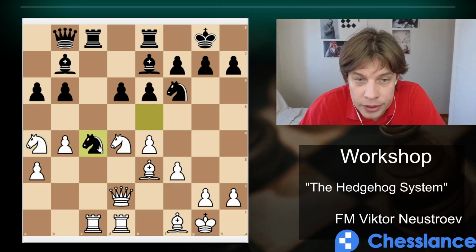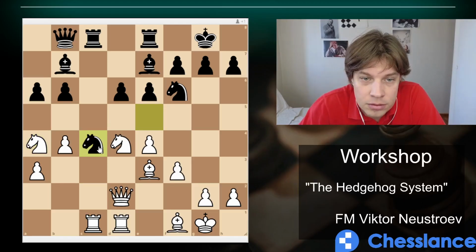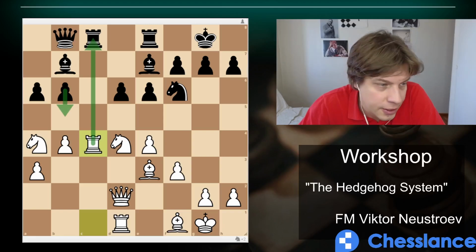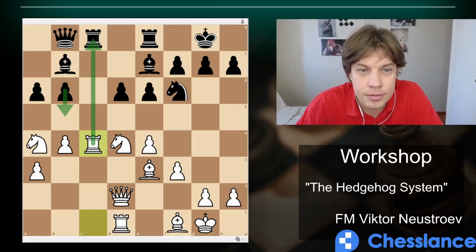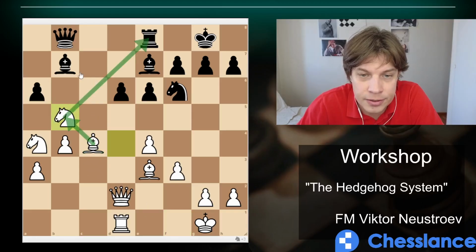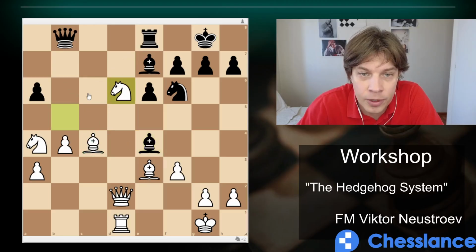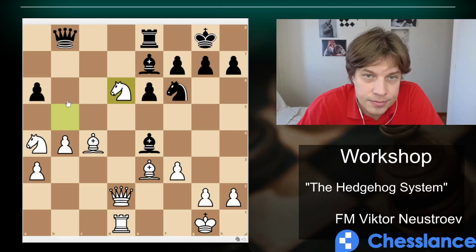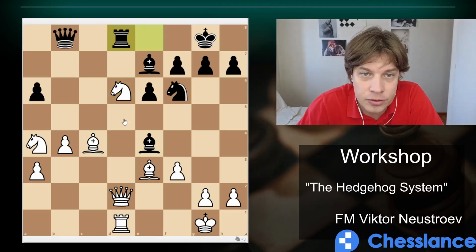For example, what? This move. But then rook takes. If b5, rook takes c8. If rook takes, bishop takes, b5, knight takes there, then bishop takes, the rook is hanging. Maybe there is a counterplay with this move, but at the same time, white has a counterplay with knight d6. No, it's not the end. Rook d8.